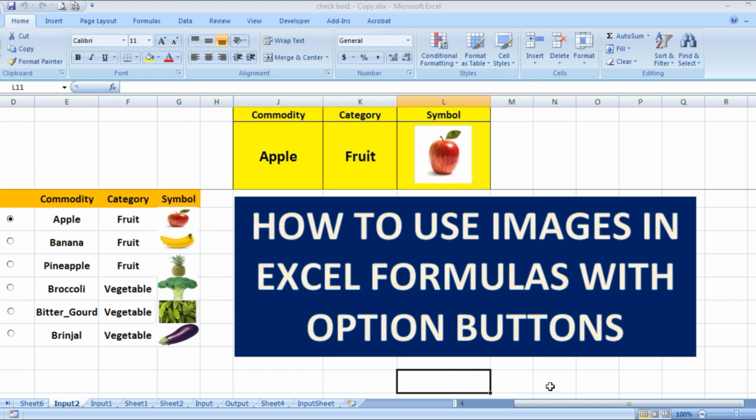Hello friends, today we will learn how to use images in Excel formulas with the option buttons. I will show you a little demo first. Here we have two categories. One is commodity, and it comes under the category fruits and vegetables. In commodity I have taken 6 examples: apple, banana, pineapple and so on.